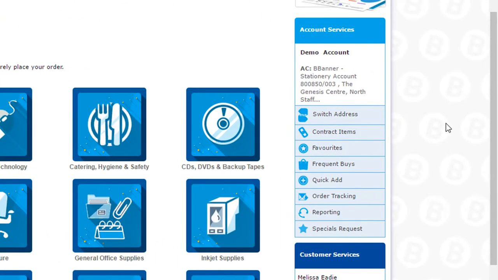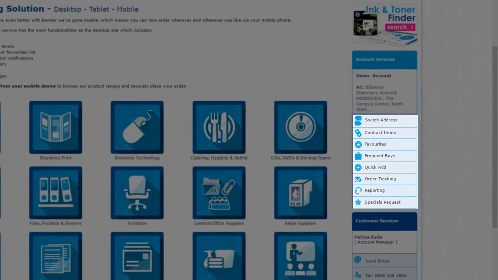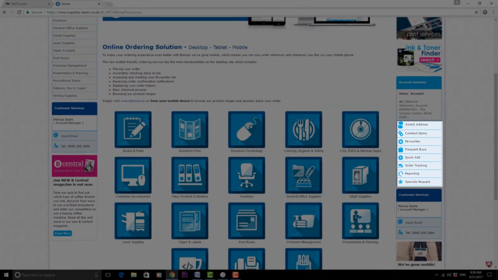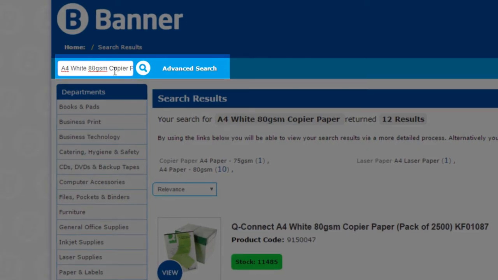Account services is below, which contains features like contract prices, favourites, frequent buys, quick add, where you simply put in the product code and quantity, order tracking, and special requests. These requests go directly to our specials team, who will come back to you with a quote. These are all great new features and we will create further tutorials specifically very soon.